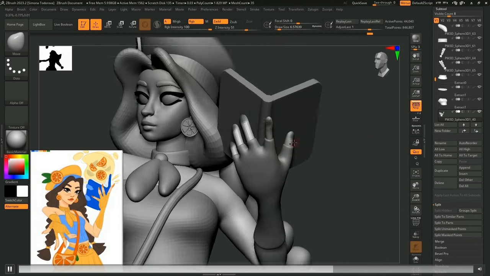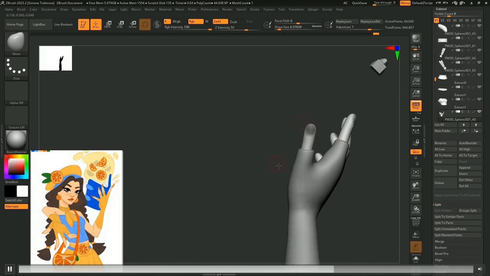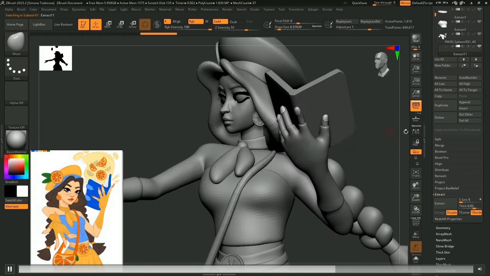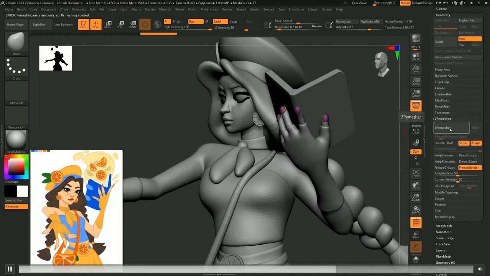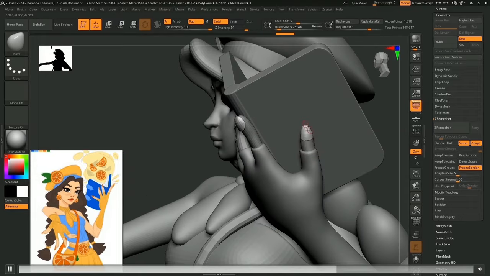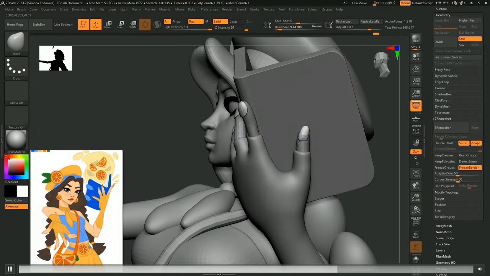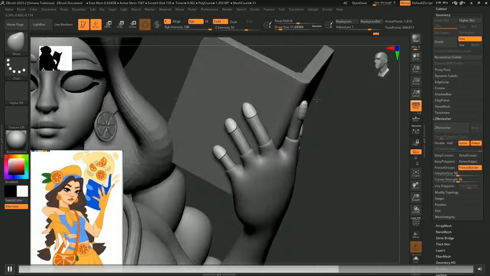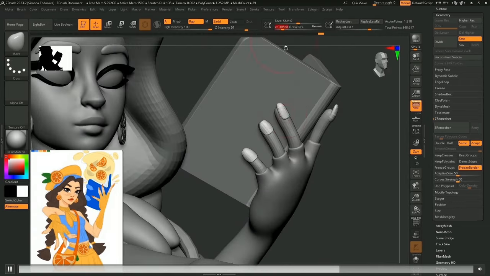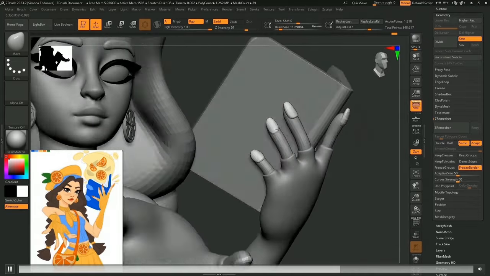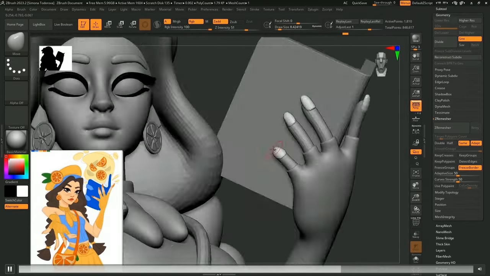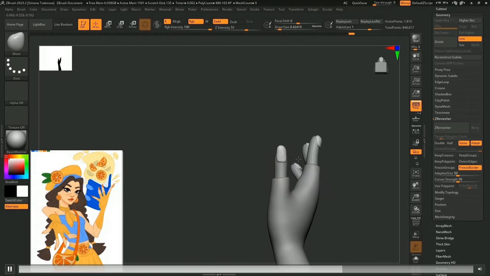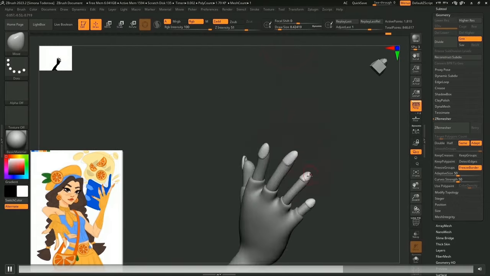So in a similar way, I'm going to mask out the areas where the nails are going to be. I'm going to extract that, which just means it's going to duplicate just that geometry that I've masked. And then I'm going to go ahead and use the move and the smooth brush to position them better. So as you can see, they're a little bit too big for the finger. So with very slight adjustments, I make sure they fit the finger nicely, that they're long enough and visible enough. And I go ahead and do that for each finger, also on both hands.